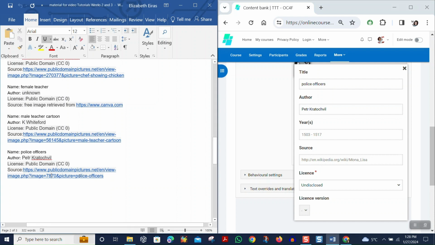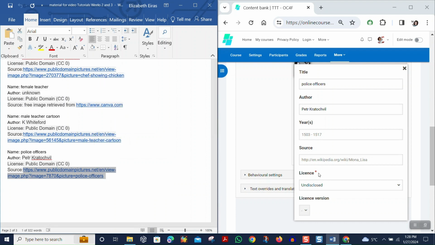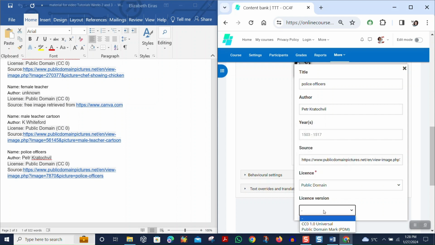The source code is here, so that I'm going to just copy and paste. And why do we use the source code? Because we could go to this image and maybe remind ourselves of what it is in the future if you want to reuse it for any other activity. Also, the license here is public domain. And then they have another version of the license. I didn't know which one to choose, so I just went with CC0. I'm not sure what this means, so we're going to try to figure that out together.